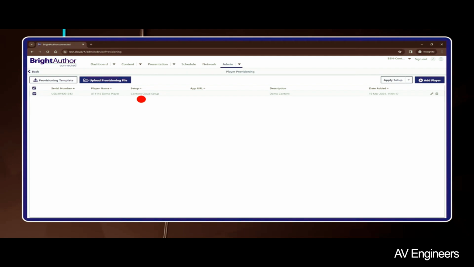Oh, one more thing. What I showed you here is how to set up a single player. But if you have a lot of players you want to add all at once, you can use the template in the upper left corner. This will let you upload a spreadsheet of all your players. Pretty handy, right?